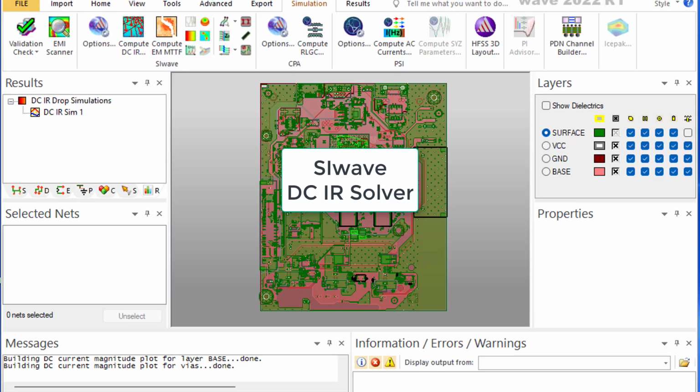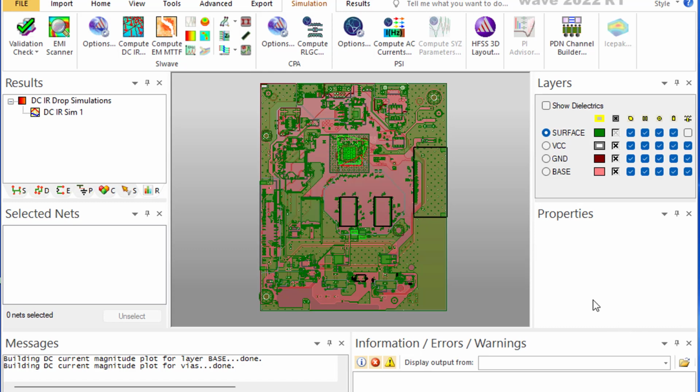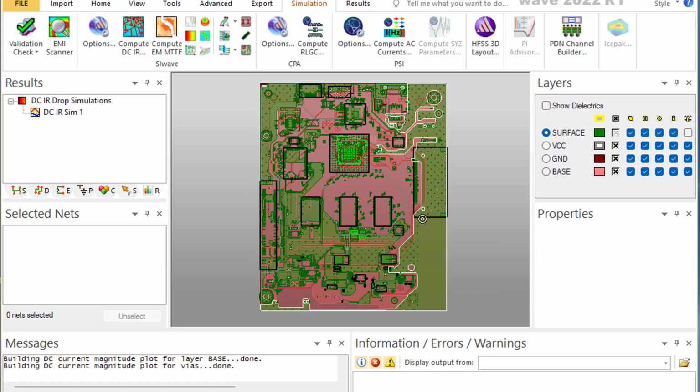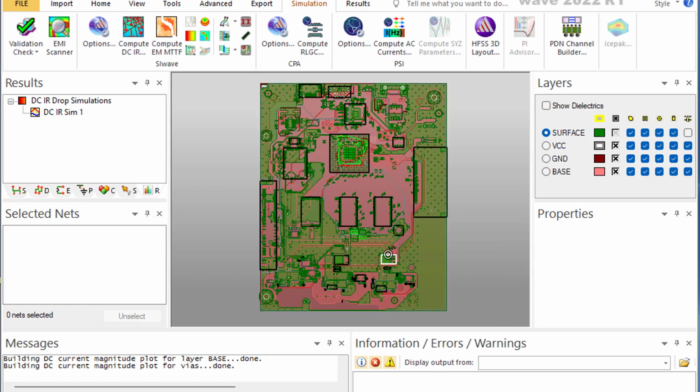SIwave is a power integrity and signal integrity tool. DCIR, one of the power integrity solvers, is discussed in this video. DCIR is used only when all the dies that you have in your PCB, or the ones that you want to analyze, are carrying a fixed amount of constant current, like TIAs, power amplifiers, drivers, and many other kinds of dies.